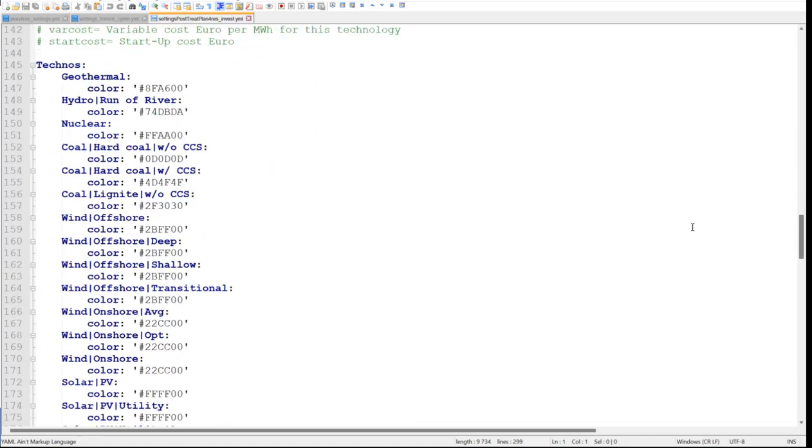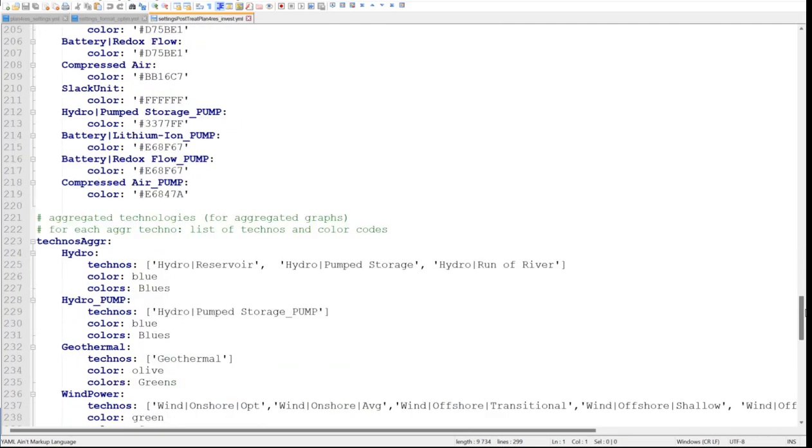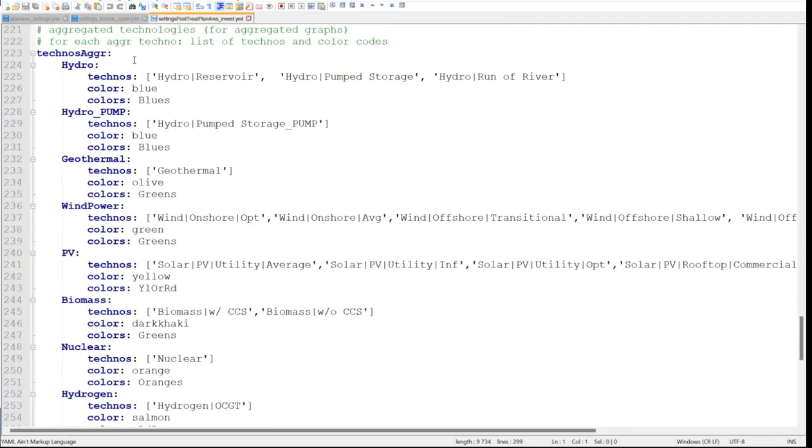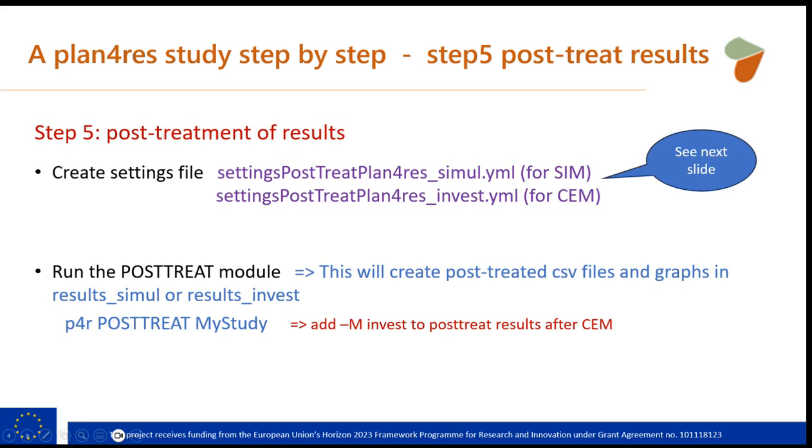Then something important is in technos, I need to have the list of all technologies that are defined in my input data and associate to each of them a color. And finally, I can define some aggregated technologies in order to get some graphics that are more readable. So for instance, I defined the hydro, which includes the 3 different hydro technologies, and I want it to be blue. So let's run it.